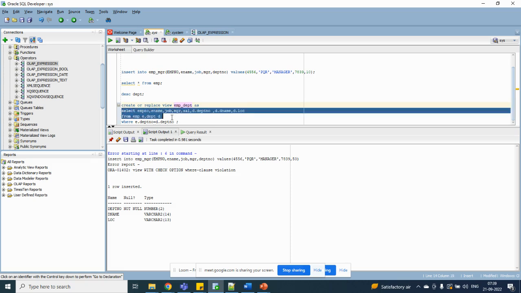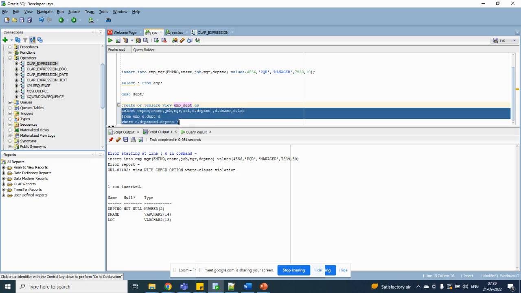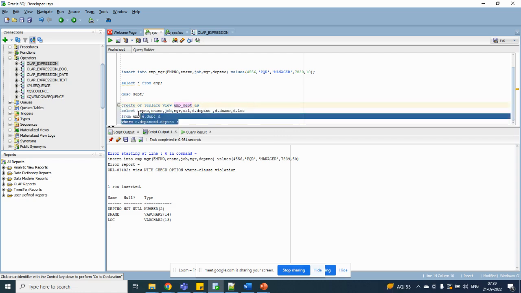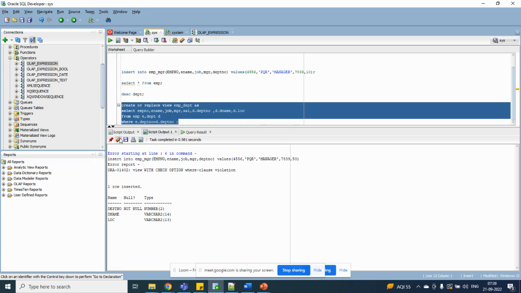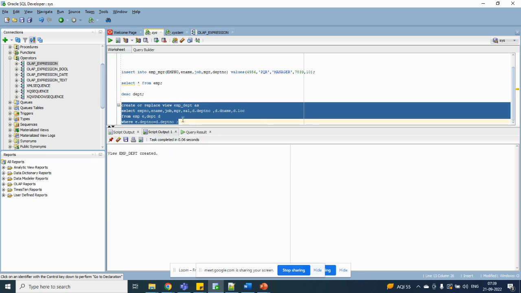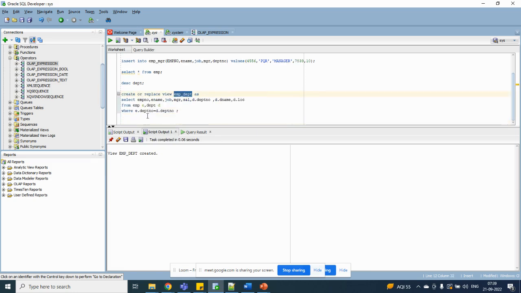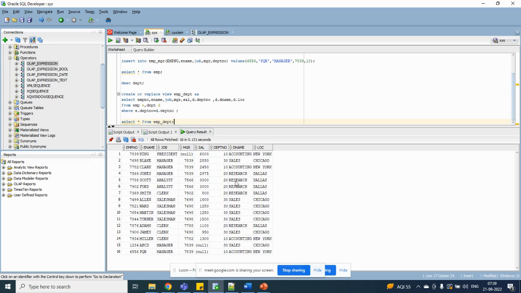I am creating one view with my employee details and DEPT details both. I don't want to query this complete query all the time. I will store this select statement in one view definition, so all the time I can fetch the details with this query. Okay, let's see. View is created. Now go and check. You can fetch the records. You are getting the department details also along with the employee details.